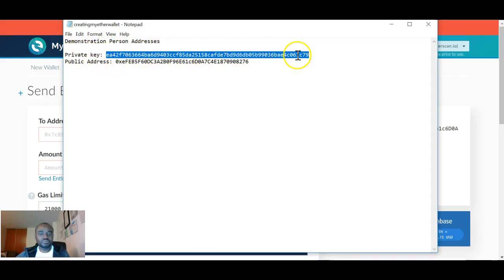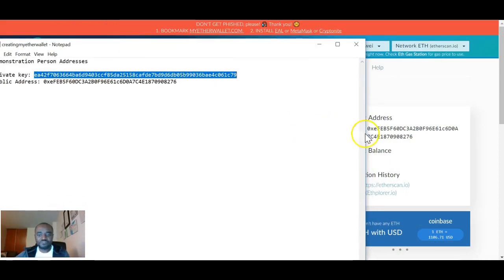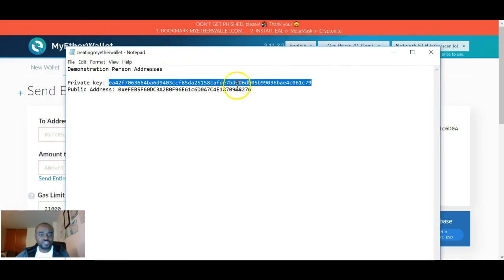So this is the public key, which I advise you keep in a safe place. Don't show it to anybody. This is just a demonstration, that's why it's fine even if you can see it, but I'm not going to be using this. I'm only using this for demonstration reasons. And this is the public address. You can see the address is the same as we have here. It starts with 0xEFE, and you can see 0xEFE, and it ends with 8276, and you see you have 8276. So this is our demonstration Ethereum.